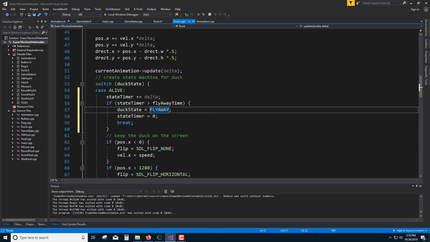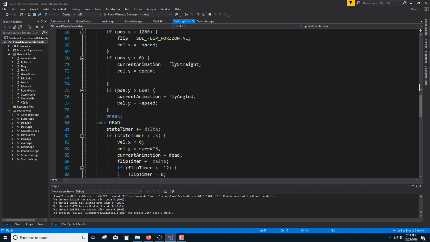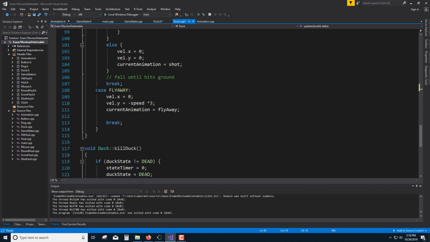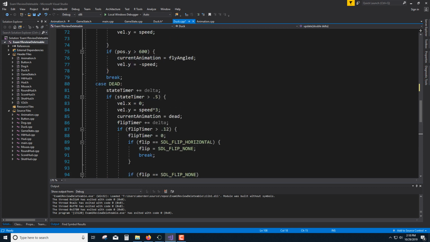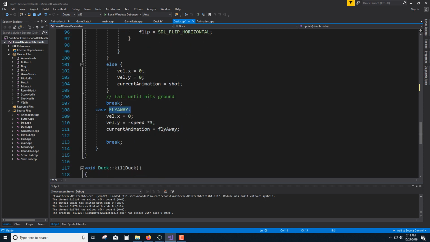So if it's in flyaway, is it no longer in alive? No longer in alive because we reach the state timer equals 0. Well, the break comes after that. It will still run the next line of code. It will run this line and then it will break. That gets us out of this case and we will drop into the flyaway case. Actually, the break gets us out of the switch. Next loop we will enter the flyaway state.